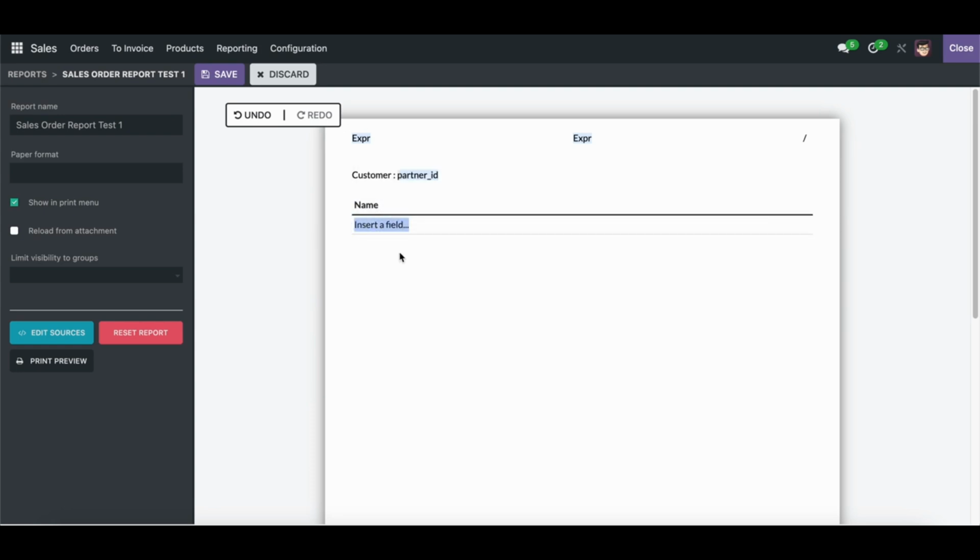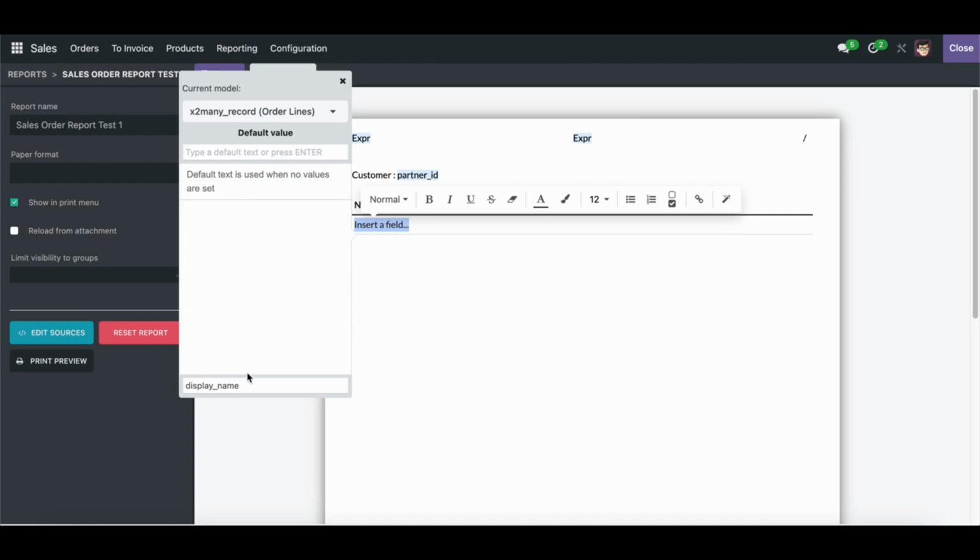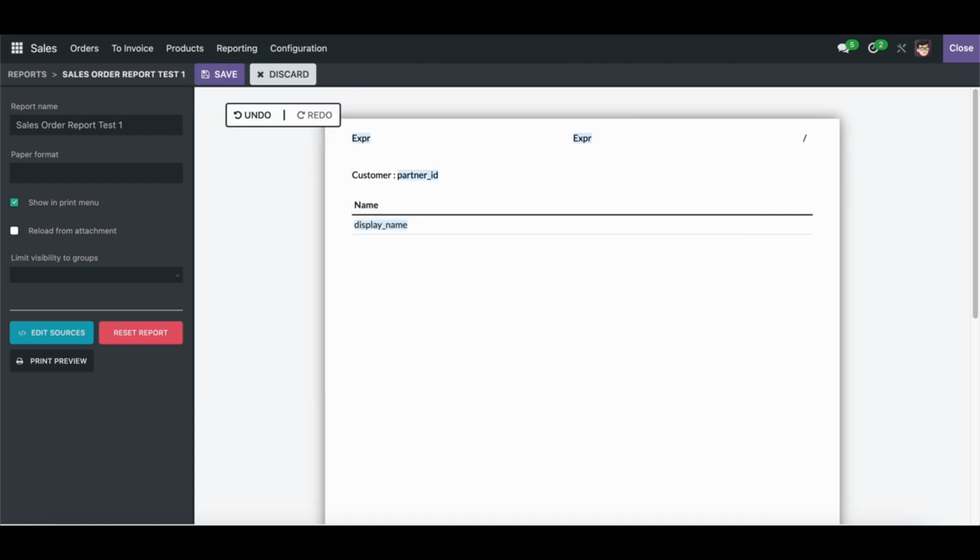Developer friendly. Customize the appearance of the report with fonts, colors, and styles with simple selection options. Codeless. Creating reports with this module is very simple since it uses drag and drop option.